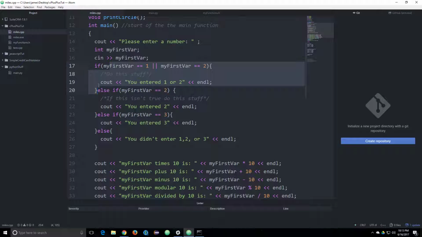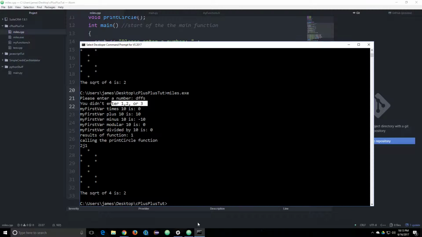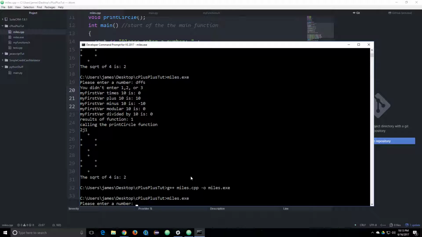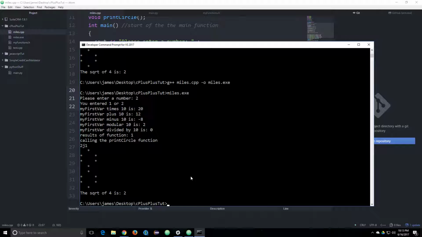And so if I enter 1 or 2, it's going to hit this first if statement first because it operates sequentially, right? It does this one, does this one, does this one, does this one. So this is actually unreachable code here. It will never go into this. So we're going to compile this, and then we're going to execute it, and we're going to enter 2. You entered 1 or 2.